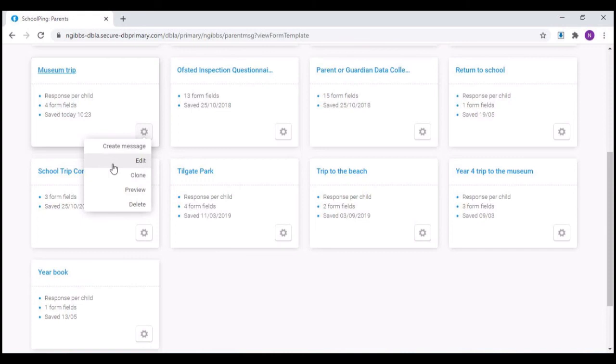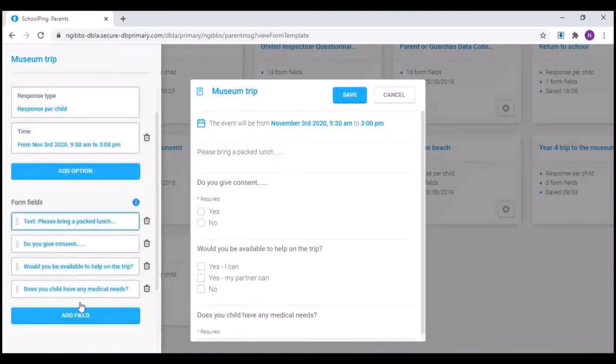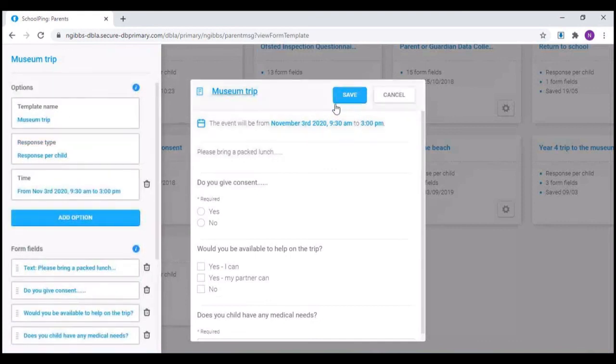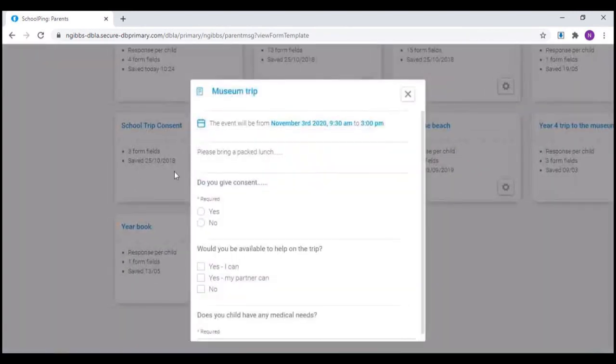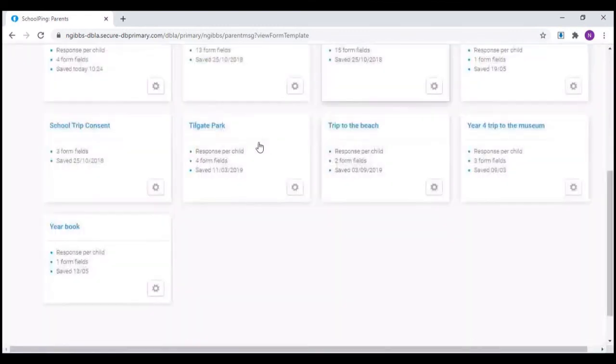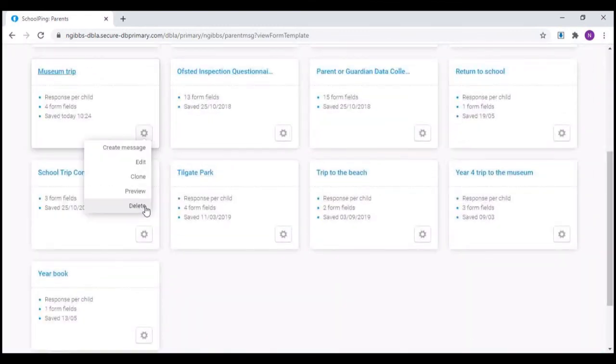You can edit the form, so if you think, oh, we missed a question, you can choose to edit. And it takes you back into the edit mode. Save any changes you make. You can preview it. So again, that's the same as clicking on it. It will show you what it's going to look like. Or if you no longer need it, you can delete it entirely.